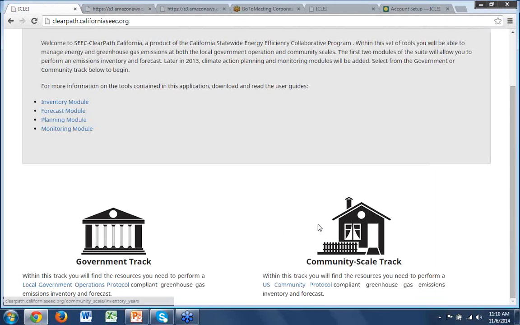In terms of the community scale track, with just a click of a button, this will take you to the community scale, which is where you'll be monitoring the majority of the emissions in the community as well. Again, it provides a link to the U.S. Community Protocol, and you'll be able to register for that and download the latest version. So in terms of today, I usually like to start with the community scale track and spend about 15 minutes here, then jump into the government operations track as well.